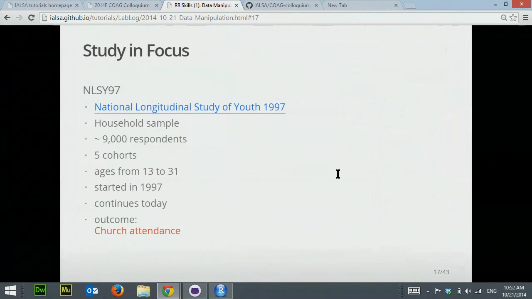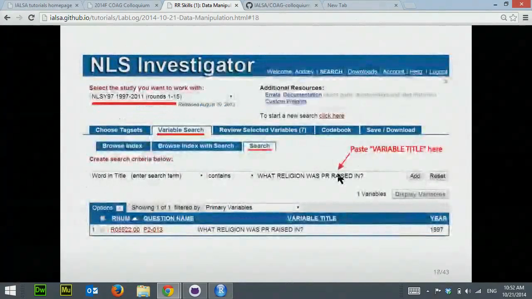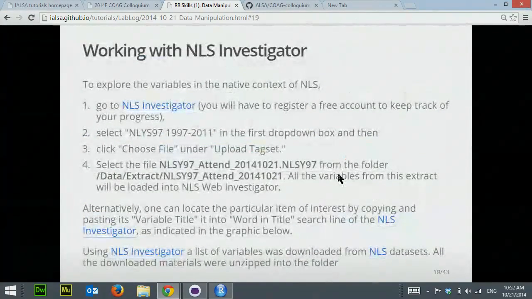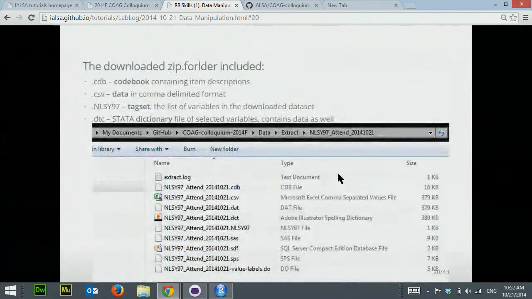It started in 1997 and continues until today. The latest observation was in 2011. And the outcome of interest that we'll be looking at is church attendance, how frequently people attend church. If you would like to see where this data came from, you're welcome to go to Analyst Investigator. I'm not going to cover it here, but here are the detailed instructions on what you need to do in order to recreate the data that I'm starting with. So you can do it at your leisure and then use the code that I developed to inform your future coding projects.